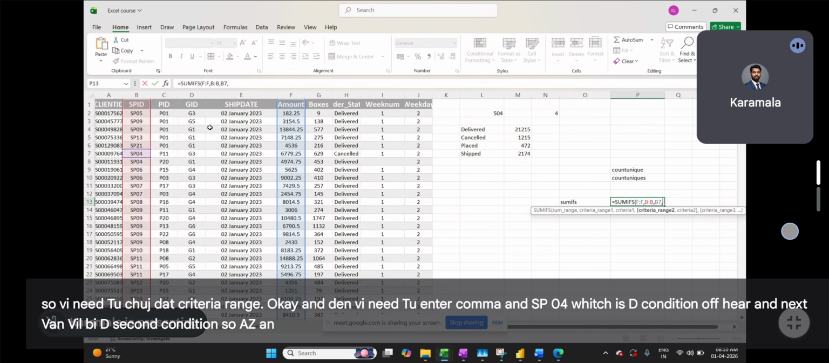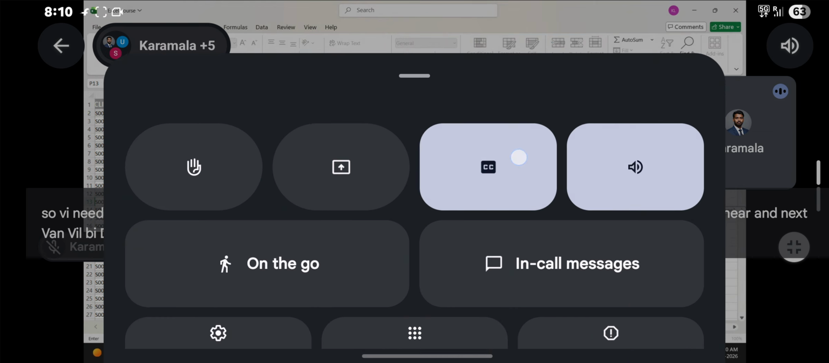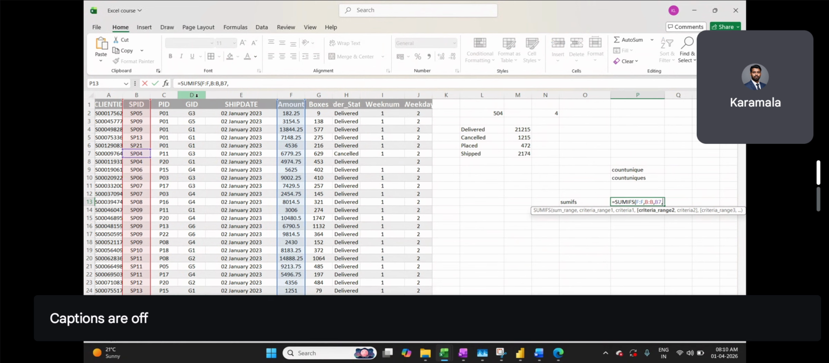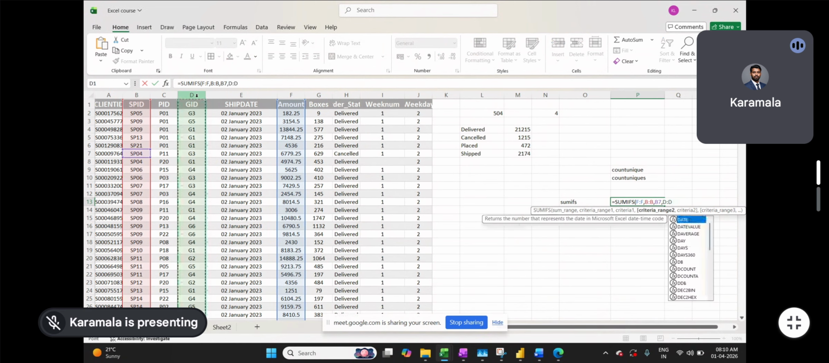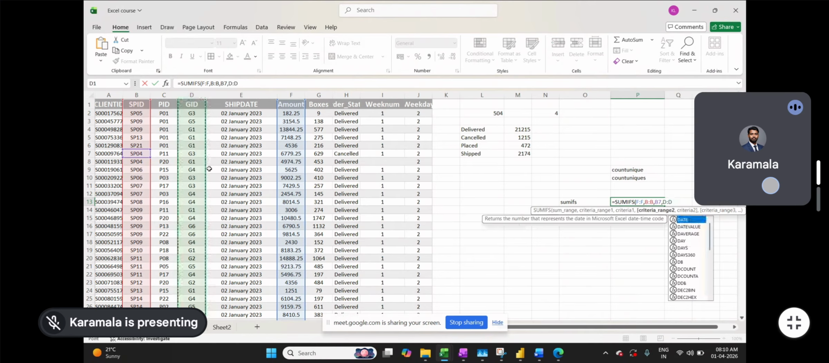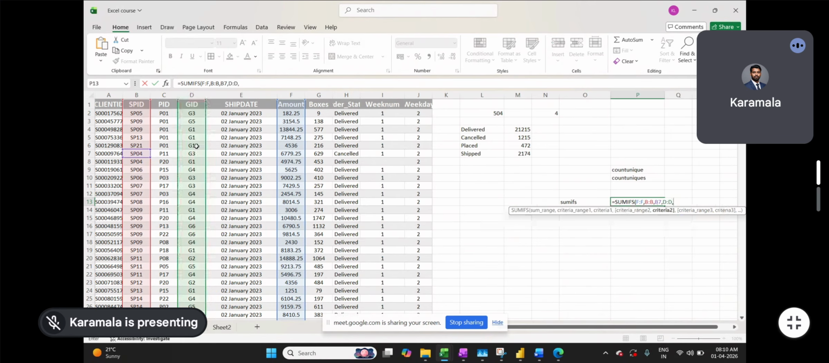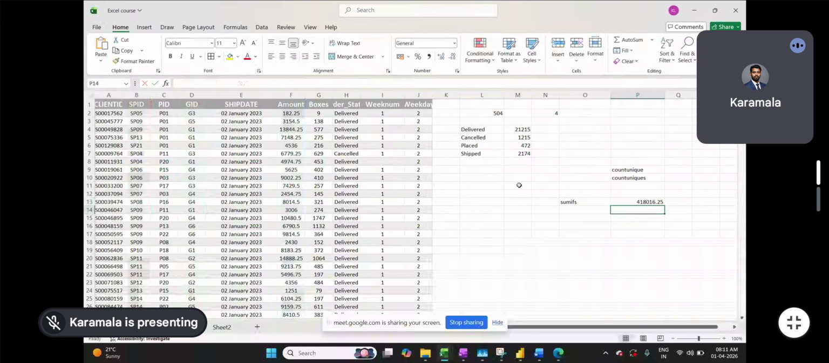As of now, I'll give you two conditions. So here the second condition will be G3. We can choose that, I believe. Okay, so here I have provided two conditions and one sum range. I have provided them and on clicking enter, the final amount will be 4,18,000 something.